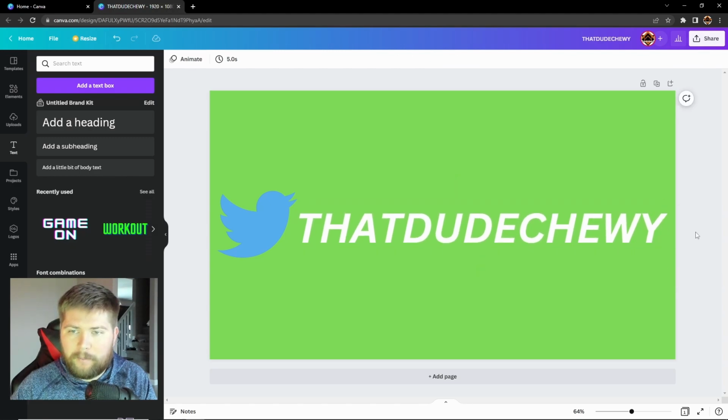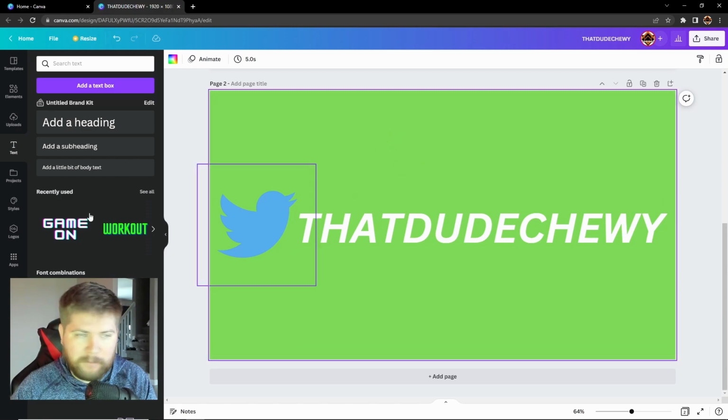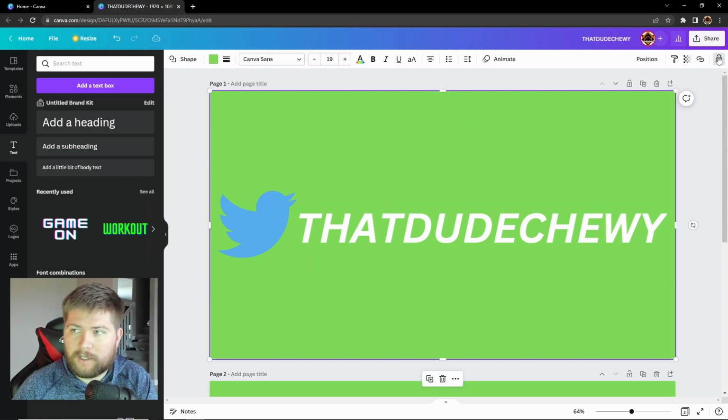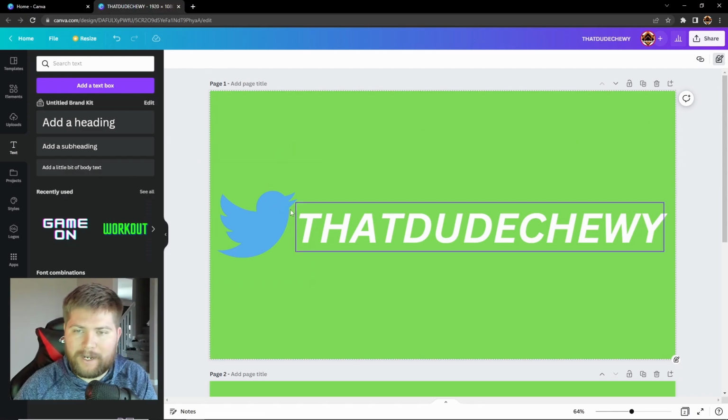And then from there, you're actually going to duplicate this tab in this corner right here, so that a second one pops up. Now, the next thing you're going to want to do when you're back on that original page is come up to this top right corner, make sure that your background is selected, and click lock. That's going to lock your background in place so that you don't have any issues when you go and edit anything on here.